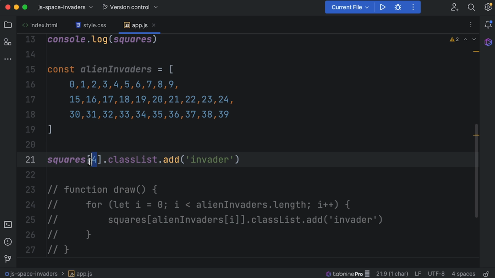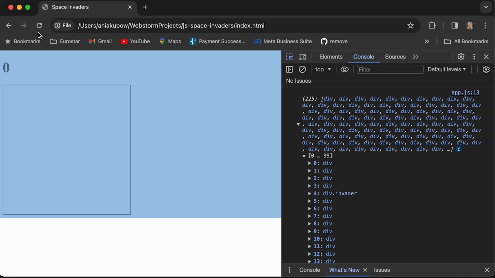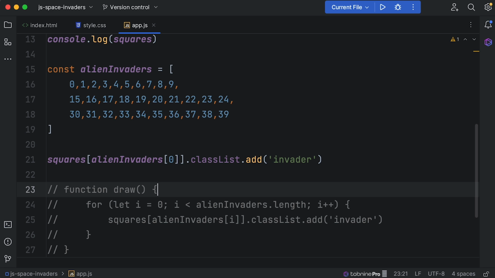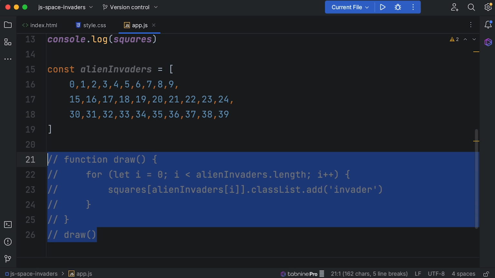But instead of passing a number, I'm looping over the alien invaders array to get items in here. So for example, if I wanted to add the first item from the alien invaders array, I would get the array, open it up and pass through the first item. So now, where will the class list of Invader be added? Which square? The first one, that's right, and none of the others. So again, I hope that makes sense. Let's move on. Just going to uncomment that for now.